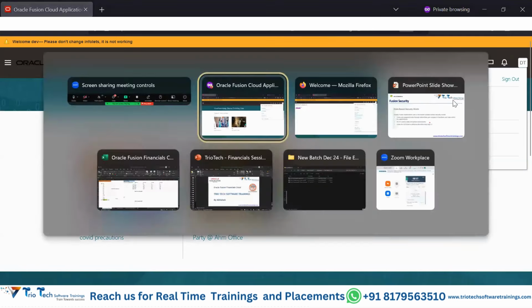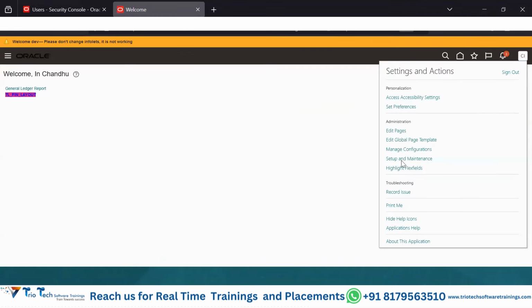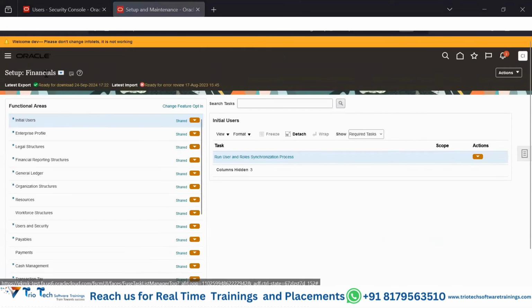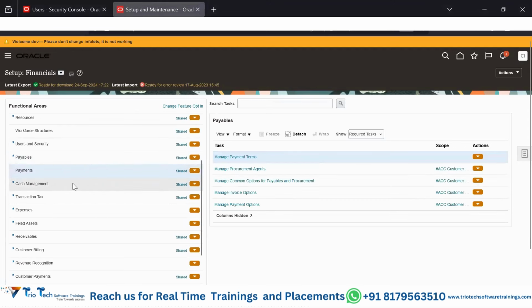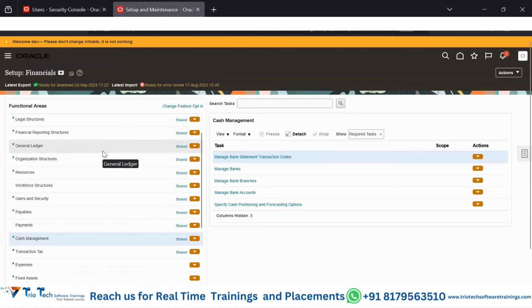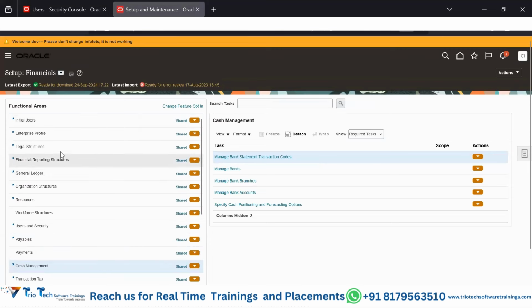Now I'll move back to the other account and go to setup and maintenance. Let me open this setup and maintenance. If you see under financials, this is where all my financial related modules can be configured: payables, payments, cash management, expenses, fixed assets, receivables, general ledger. All these options are available here. These are functional areas, or what we call modules. All my financial modules, which are part of financials, are listed here, right?